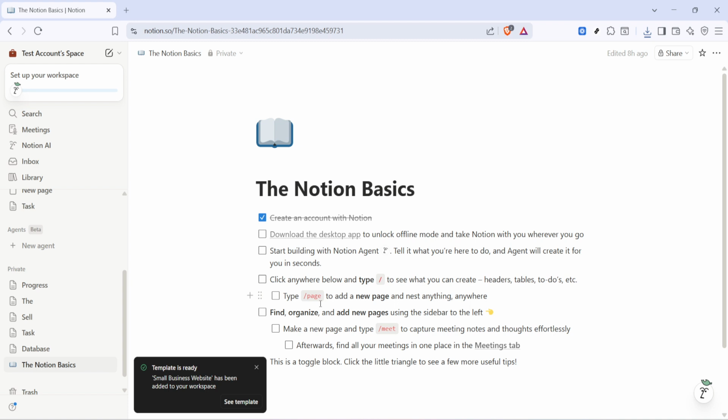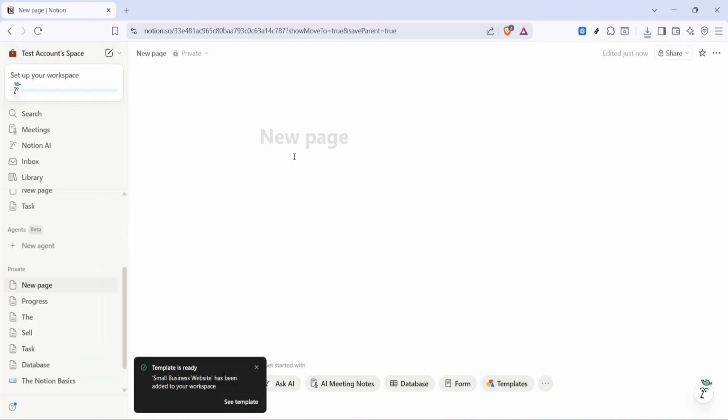Start by opening Notion and creating a new page. You can use the plus button in the sidebar or the new page option inside your workspace. Give the page a clear name so you'll recognize it later. Something like Personal Finances or Budget Hub works well. Leaving the page blank for now is fine, because we're going to build it using a ready-made template.